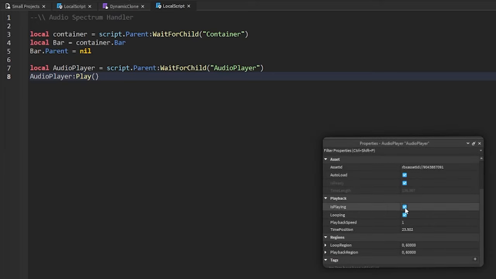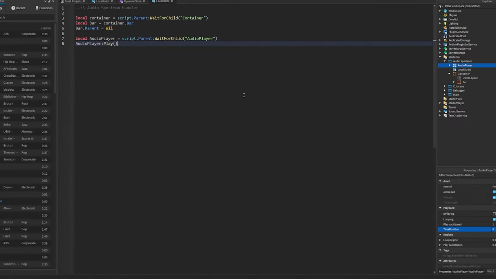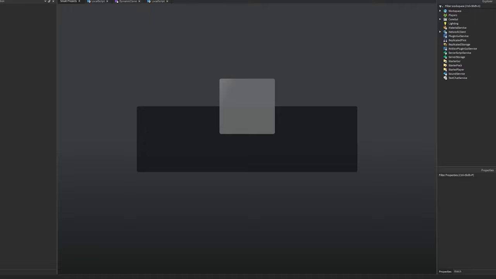Also, make sure that the isPlaying property is false of the audio player, as well as the time position being 0. Let's see if what we have so far works. It should just play the audio.